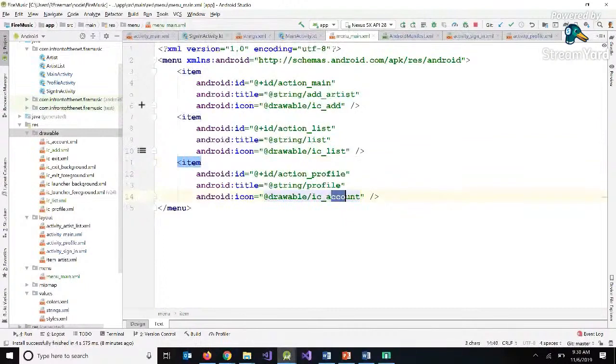So I'll change this to ic_profile, and then we'll see the little preview over here. So there are our three icons. It doesn't matter that I used the circular one, use any icon you like. So now we have this menu file, we have our toolbar, but there's no connection between them. We need to actually insert this menu into our toolbar.